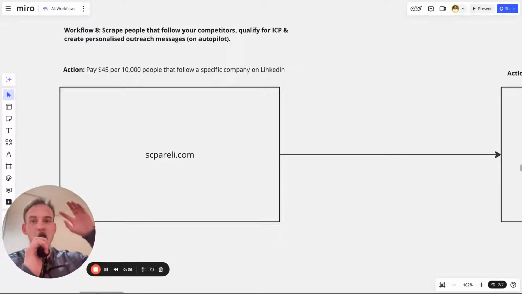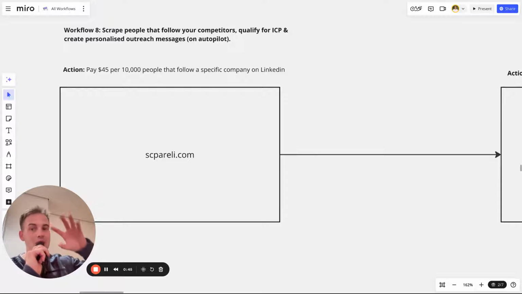So we're going to scrape people that follow your competitors on LinkedIn. So let me get that straight. Anyone that follows your competitors on LinkedIn, we will scrape them. So we will know everything about them, right? Where they live, their maiden name, their zodiac sign, absolutely everything, right? After that, we'll qualify them for your ideal client profile. So we'll see, do they have the right job title? Do they live in the right country? And all of that boring stuff to make sure that they fit your ICP.